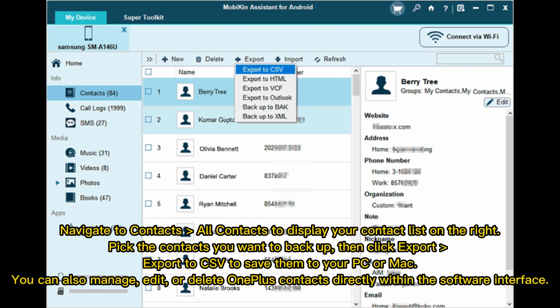On the right, pick the contacts you want to back up, then click Export. Export to CSV to save them to your PC or Mac. You can also manage, edit, or delete OnePlus contacts directly within the software interface.